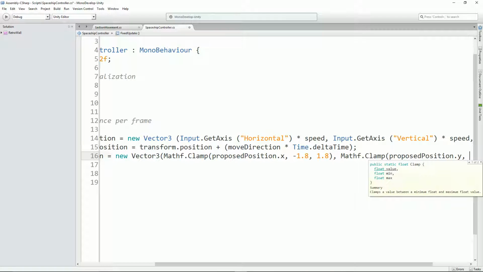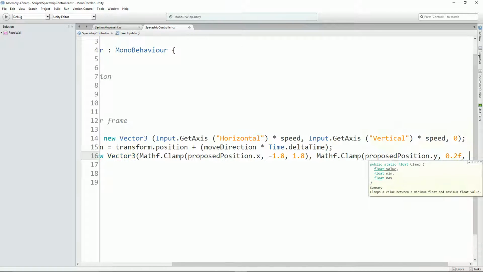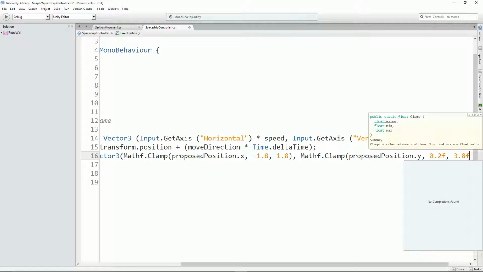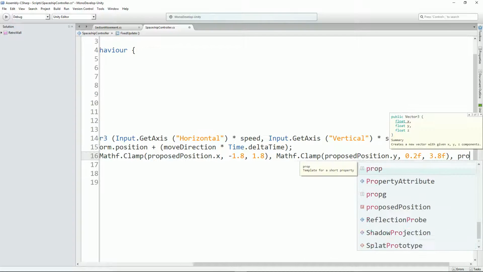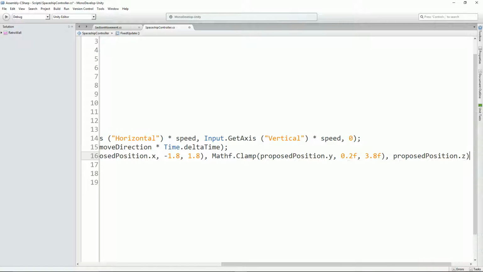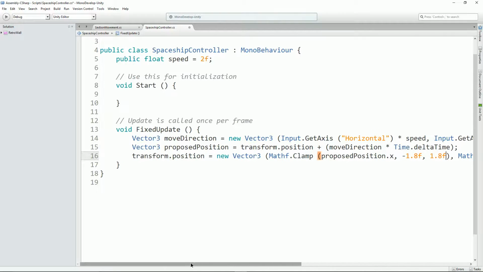dot y, and I'm thinking that's probably somewhere between 0 and, well, it's going to be a little bit above 0, otherwise it'll be flat on the floor. So let's try 0.2, and it goes up to 4, doesn't it, because it's 4 high. So let's try something like 3.8f. Brackets, comma, and then proposedPosition.z, because we're not doing anything with that right now, are we? Dot z, brackets, semicolon. Okay, now I think we need to put f's on these as well, because they've got decimal points on them. Any errors?